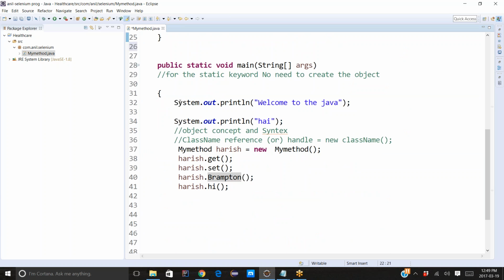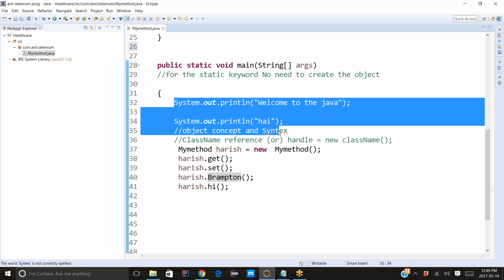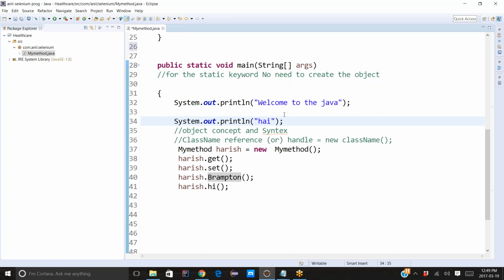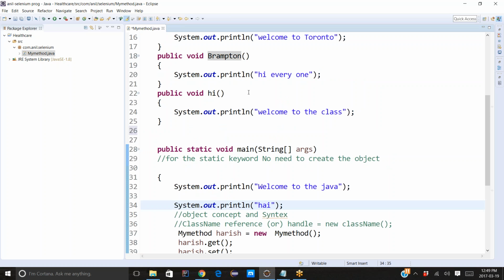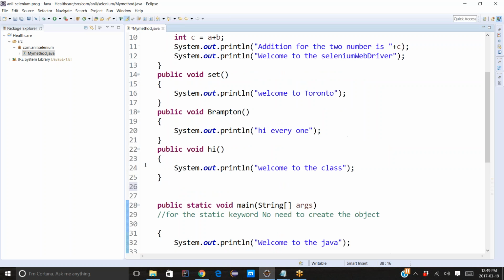Once again I'm repeating, if you write only some things inside the main method, like welcome to Java hi, it will be executed. If you write anything outside the main method, you need to create an object. Is creating an object enough? No, right? With the help of the handle, you can call whatever you want.